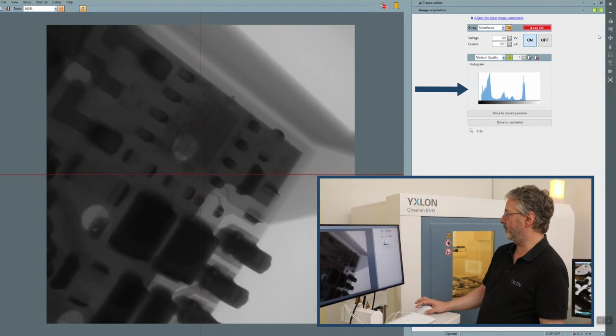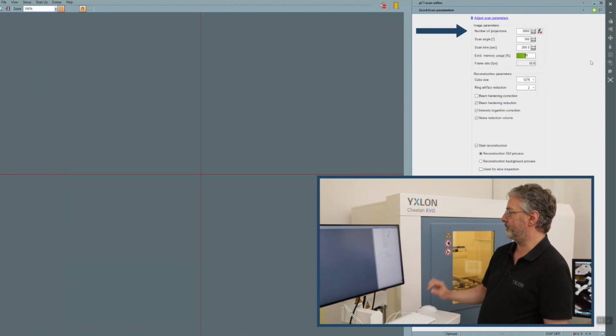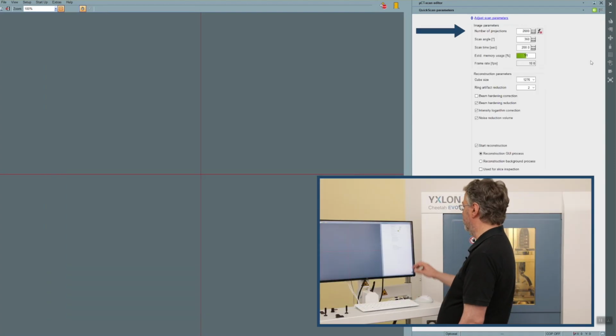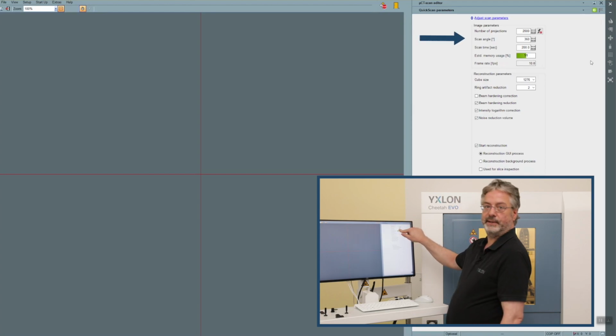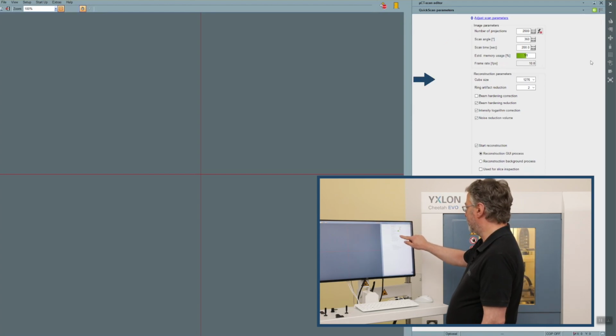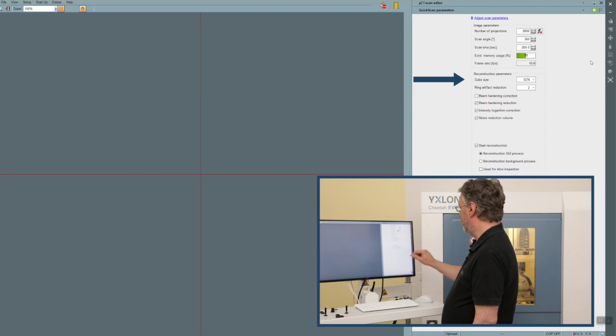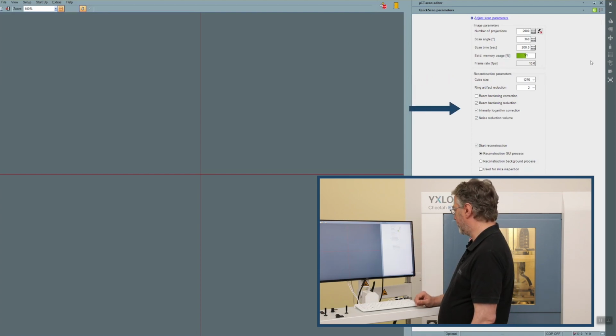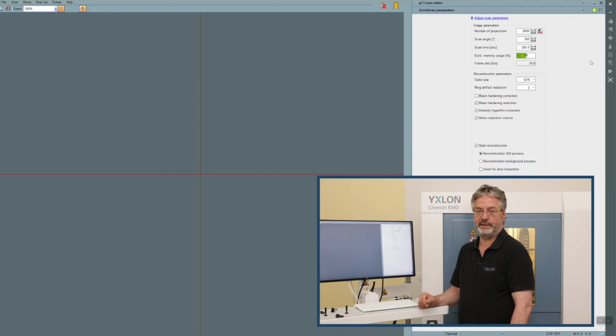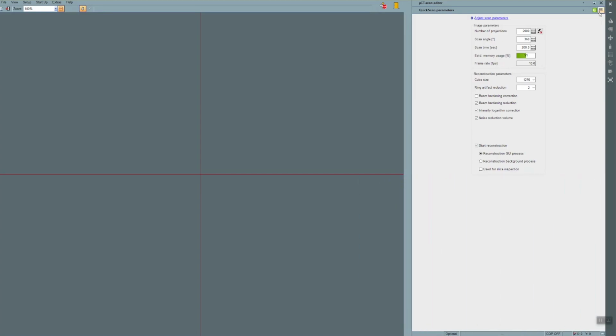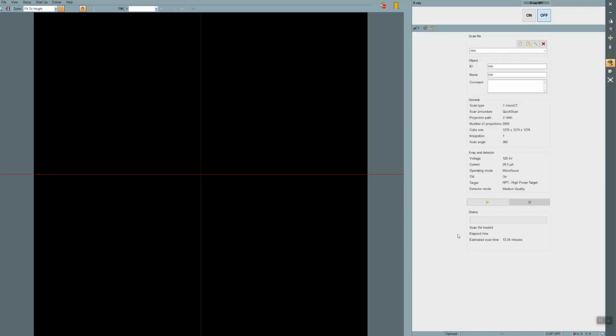Histogram is also okay. Next step, number of steps. I have set it to 2000. We have the full rotation with 360 degrees. Cube size is 1276, and we have different settings here for the reconstruction, and we start automatically the reconstruction when the acquisition is completed. Then we give a name. Okay. And then we click on play. Then the acquisition starts, and automatically the reconstruction on the CT-PC will start also.